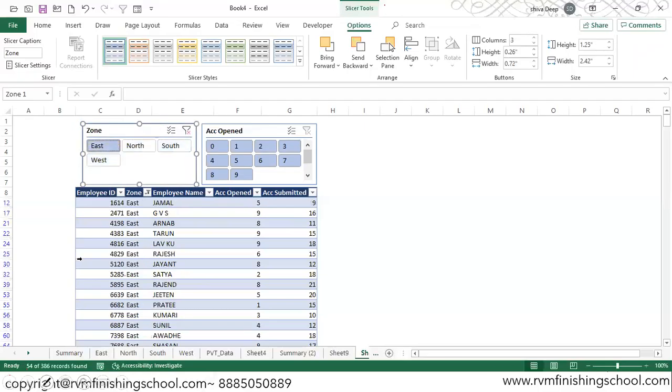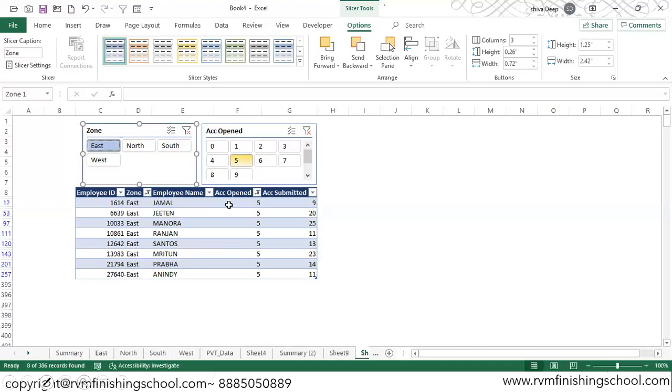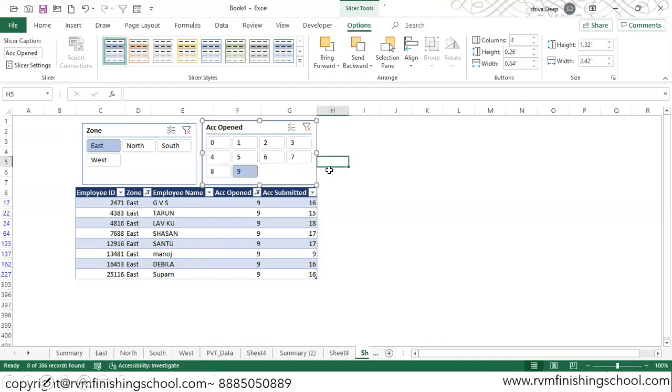Now, let's say East. How many people in the East have not opened an account? Hit 0. You'll straight away know who has not done it. How many people in East have opened 5 accounts? Open 9 accounts. So this entire visualization can happen with a simple click of a button.